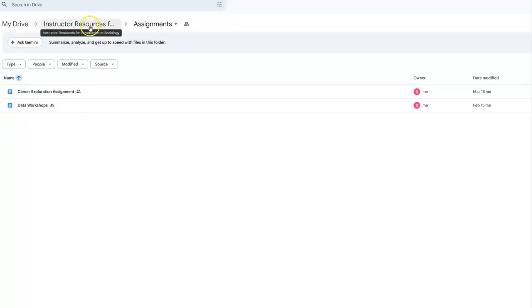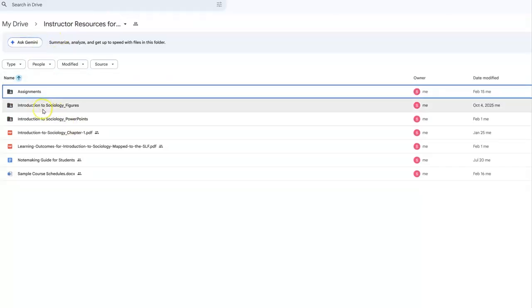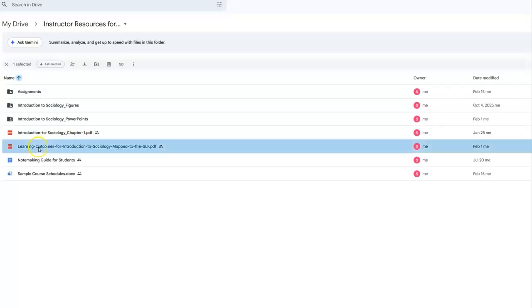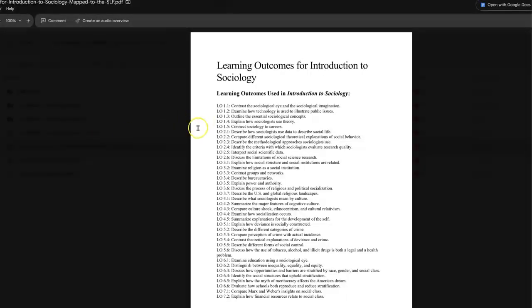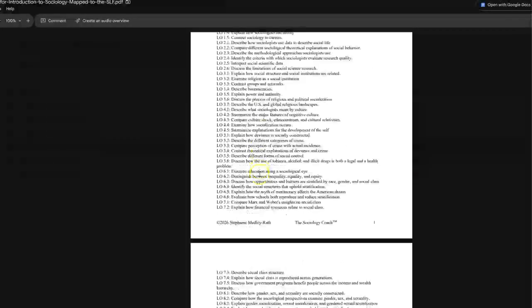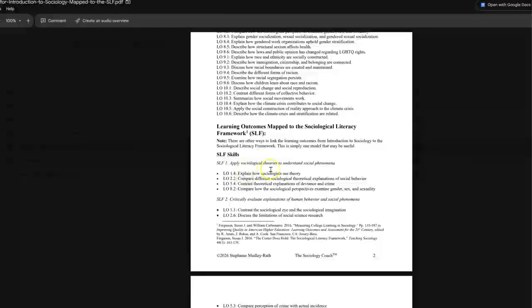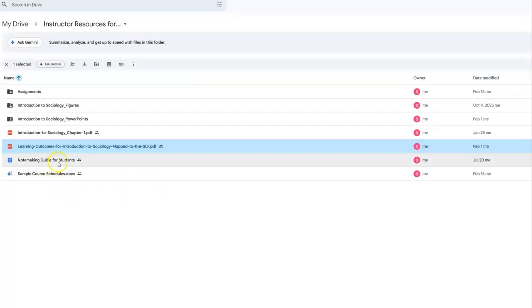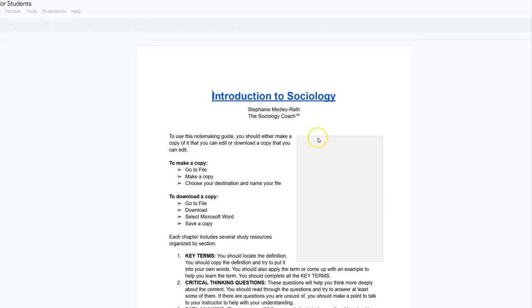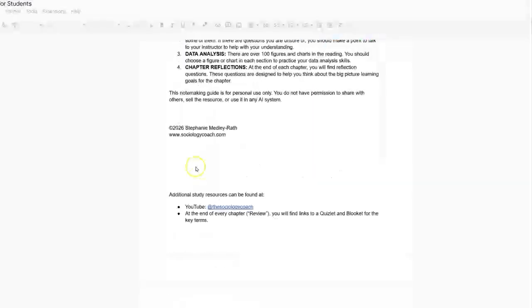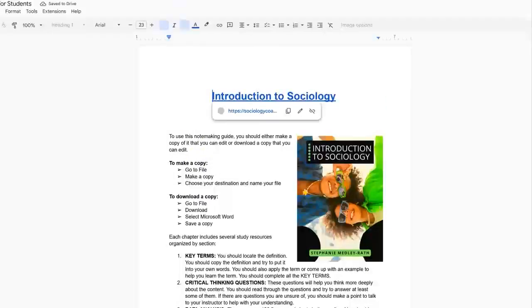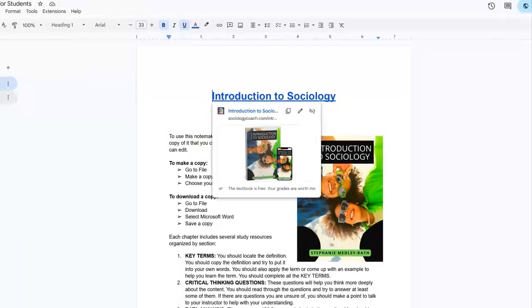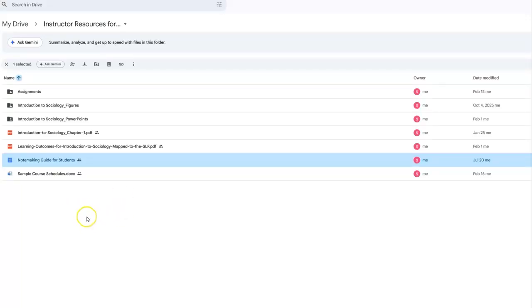That also includes assignments that I use with my students that are based on resources on this website. We've got, what else? The figures folder for the PowerPoint, that PDF of chapter 1, and the learning outcomes mapped onto the SLF. So we've got a list of all the learning outcomes used in the textbook and how they map onto the sociological literacy framework. There's a link to the note-making guide for students, which I've also created. Your students can access that, or you can share that note-making guide with your students if they can't figure out how to access it themselves.